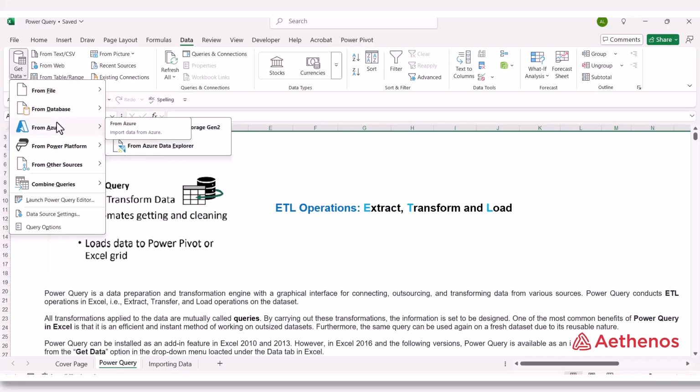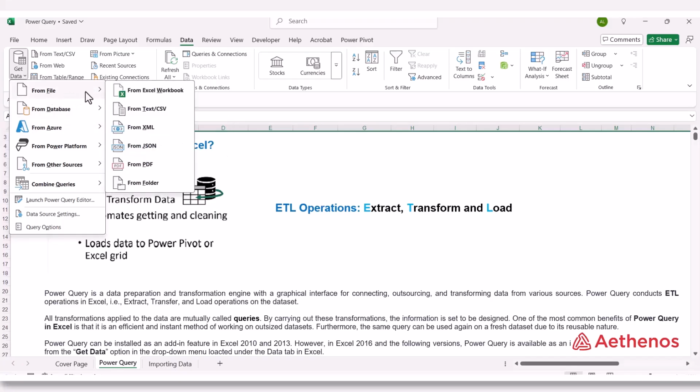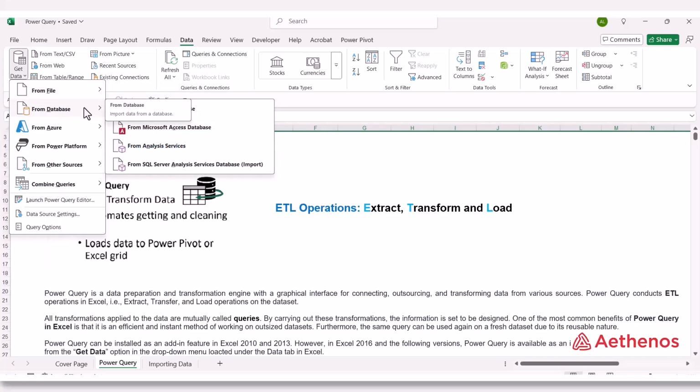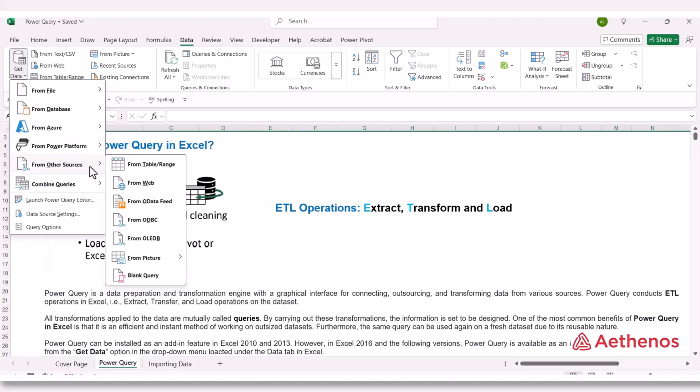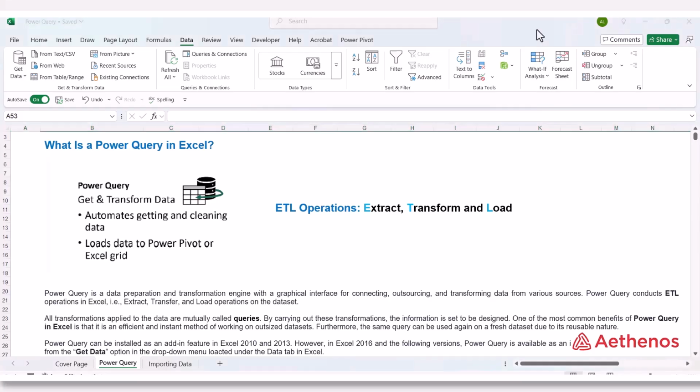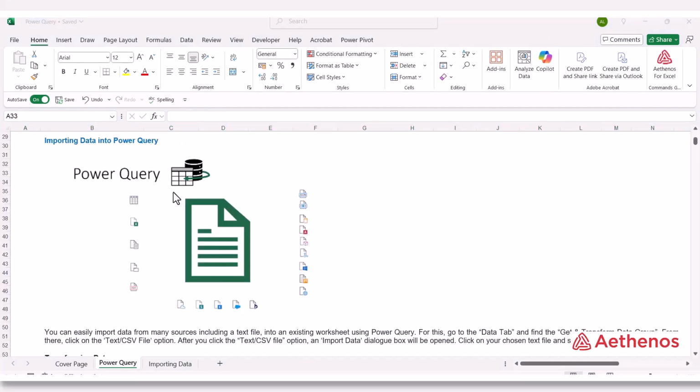From here, you can load data into Excel from various sources. From files, you can get Excel files, CSV files, text files, JSON, PDFs, and so on. And you can also get data from databases, from Azure, from Power Platform, and other sources. So as you can see, you can import data from a wide range of data sources into Power Query.